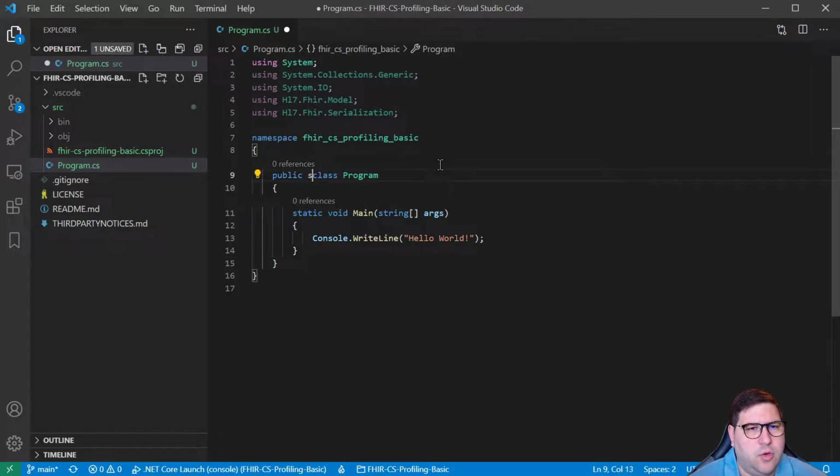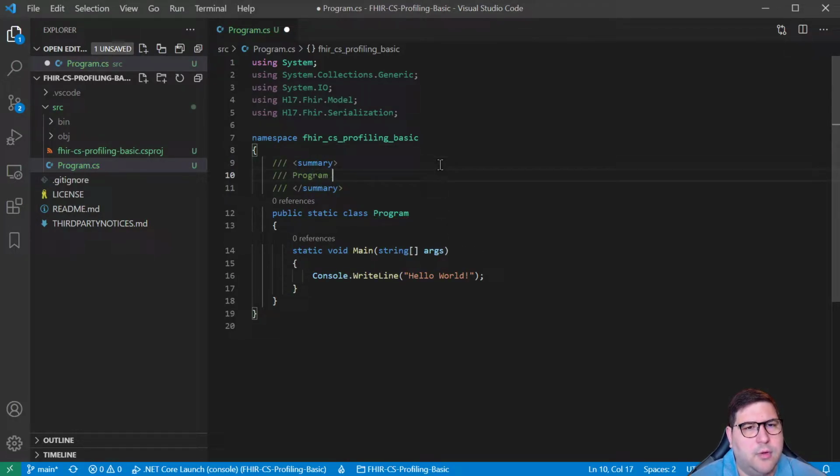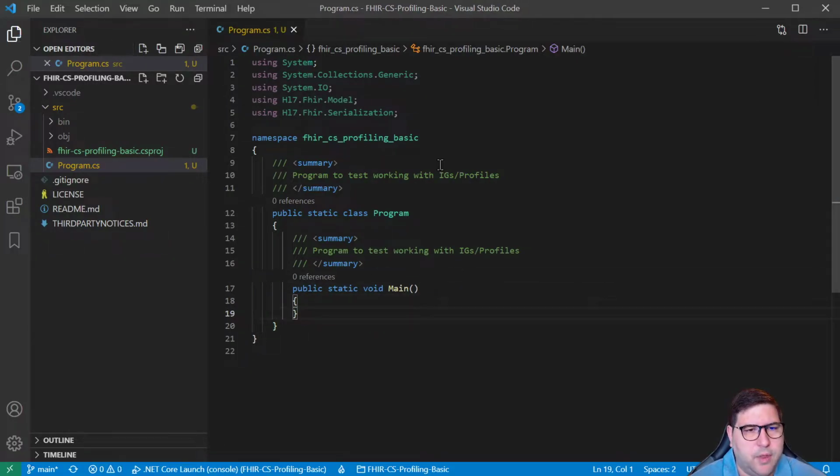Let's add in our normal things here to keep the linter from yelling at us. Program to test working with IGs and profiles. And same thing here, so they match. We do want to get rid of this arguments because that's not what we're going to be doing. Perfect.